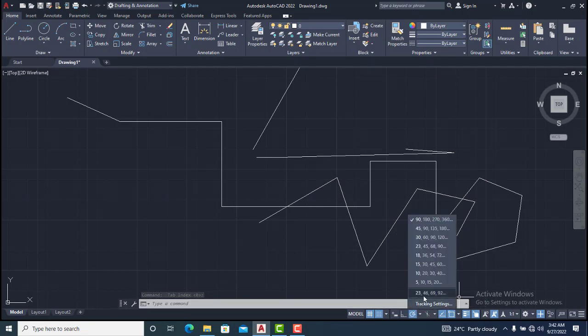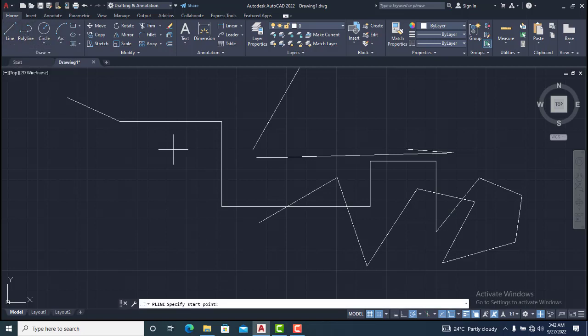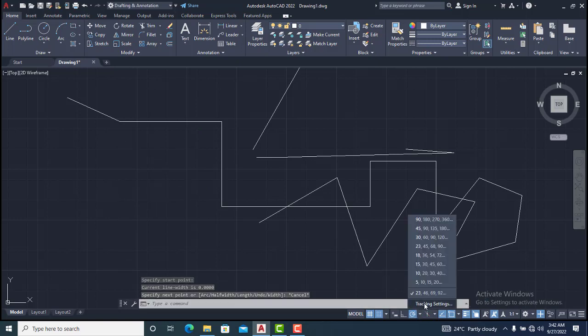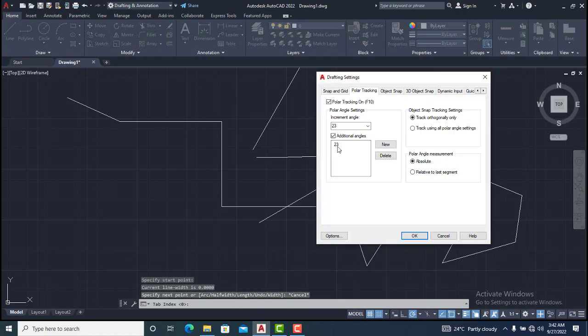Alright, now we see that we have 23. Once I click on 23 and click on, let me say, line, you can see that every 23 degree it restricts my cursor or snaps my insert point with a reference line at every 23 degree. So you can also delete it as well. I don't need it, just for demonstration's sake. So I could also go to the track setting, click on it, and click delete.